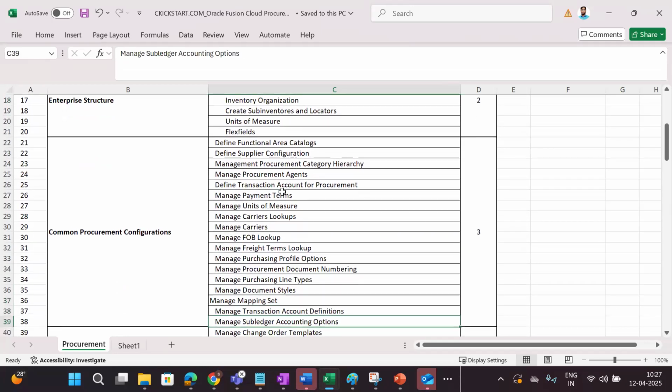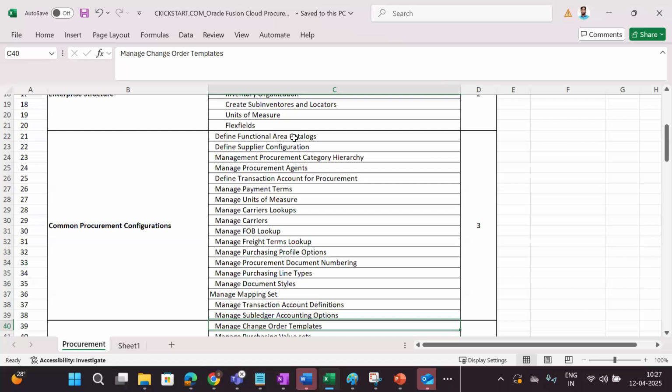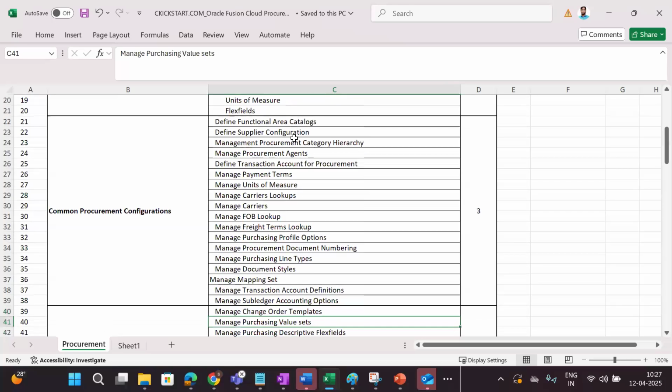We would be covering all the setups which are required for functionals on the procurement side. The main setup that we would be covering is the TAD, which is the charge account derivation. Once you create a requisition, there will be a charge account which would be populating. So how we configure it, even that I will cover. That is the main thing, and it would take more time here.